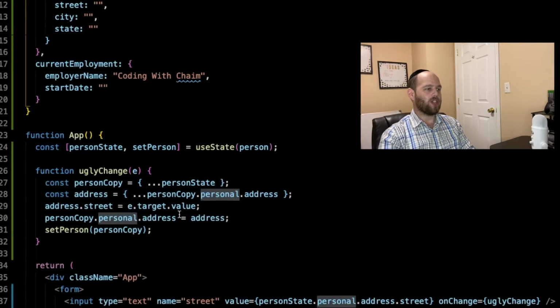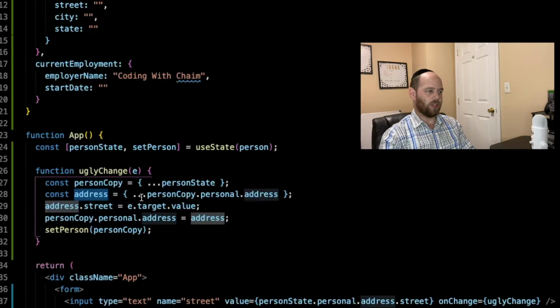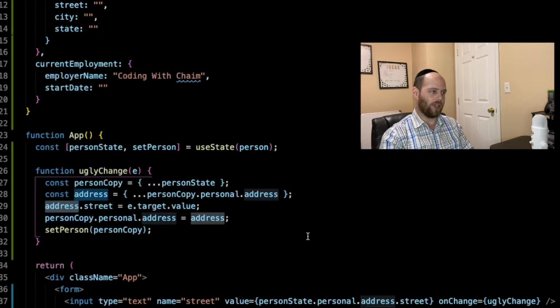And so therefore, we have to have multiple spreads. So in this case, I'm making a copy of the entire person object. But at this point, the address is still going to be referencing the same address object that exists on the original person. So if I mutate that, I'm still mutating my state. So now what I need to do is make another spread. So I say const address is equal to dot dot dot person copy dot personal dot address. So now I've got a copy of the person as well as a copy of the address, which is the object that I myself am going to try to update. Now, finally, what I can do is say address.street is equal to e.target.value.